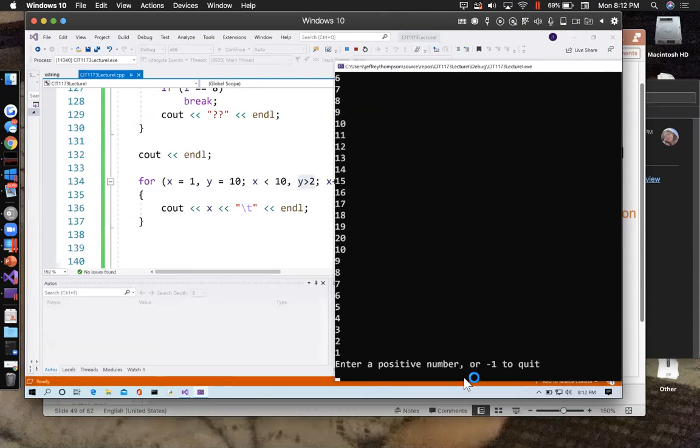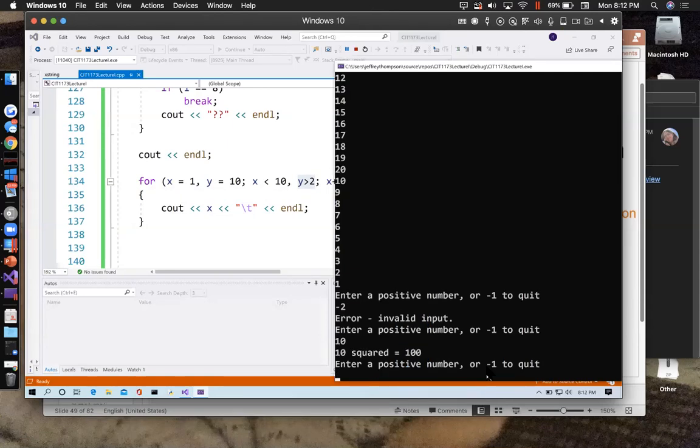All right, so enter a positive number. I'm going to be stubborn and not. It says invalid input. Now it's waiting for its input again. I'm going to type in a number. Great, 10 squared is 100. Now I'm going to enter -1, so it'll quit. That is my so-called sentinel value. Remember that, sentinel value, that's our sentinel value there.